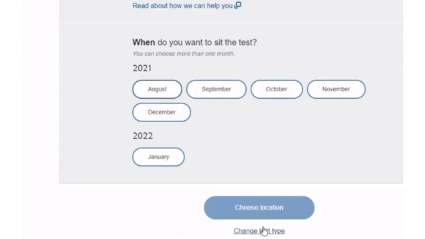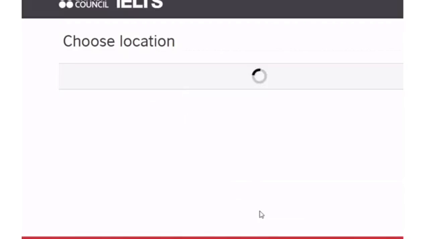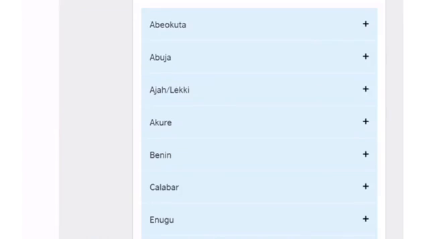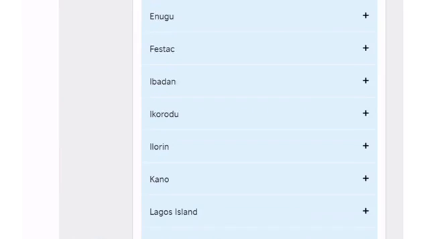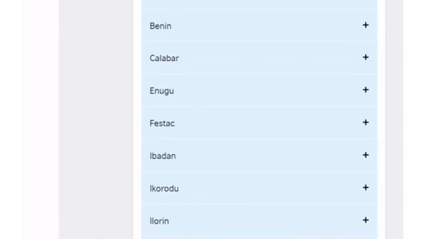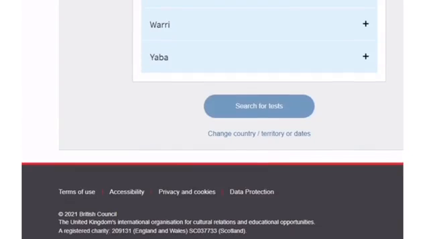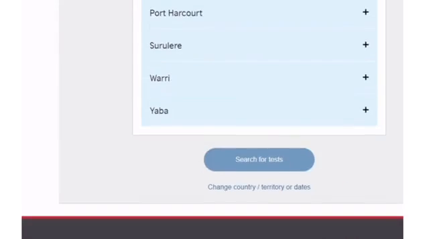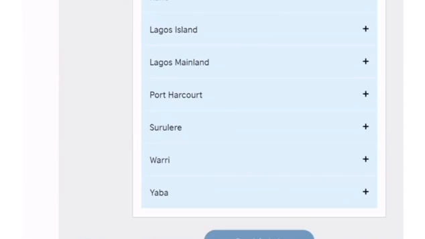Then once you choose August, you choose location. Ensure that this is highlighted before you choose the location. Now it will take us to the prompt where we will see a list of the states. This is a streamlined category of the test centers in each state of the country. If you're in India, you will see the list of states that undertake the IELTS exam. If you're in Malaysia, you'll see the list of states that undertake the IELTS exam. Now we're in Nigeria, so these are the states: Warri, Ibadan, Ikorodu, Ilorin, Surulere, Yaba, Benin, Abuja, and Port Harcourt. Here we're going to choose Port Harcourt.